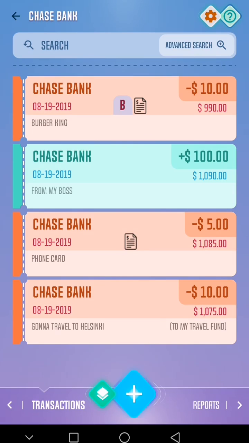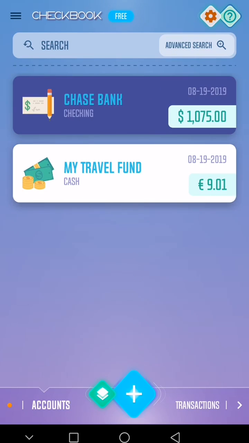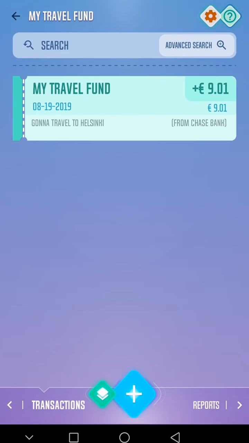Alright, so $10 has been taken out of your Chase Bank account. Here's your comment. It's going to travel to Helsinki and says to My Travel Fund. Let's see what happened to that account. My Travel Fund. Sure enough, the $10 got converted to euros based on the rates from the European Central Bank. Now you have €9.01 in your travel fund. It's not going to get you very far in Helsinki though.